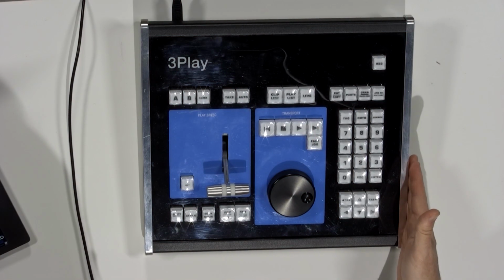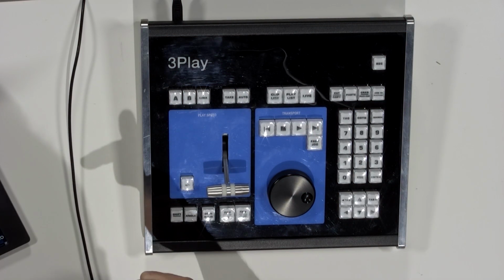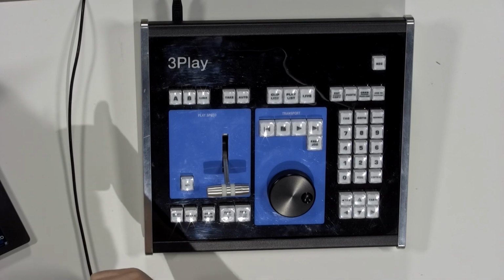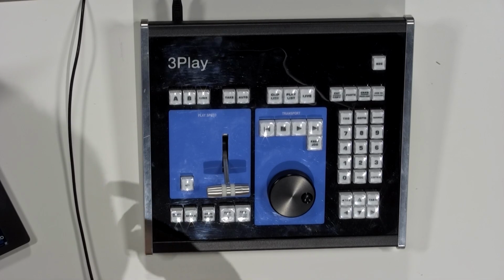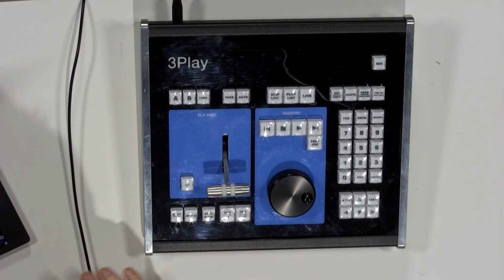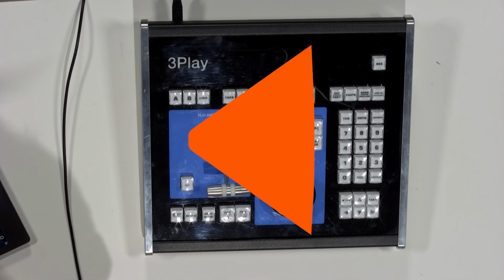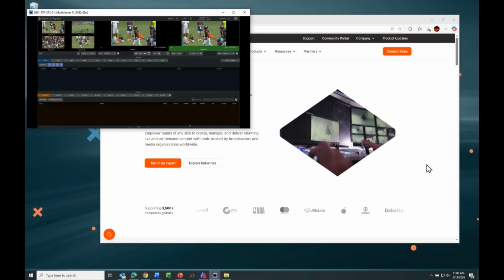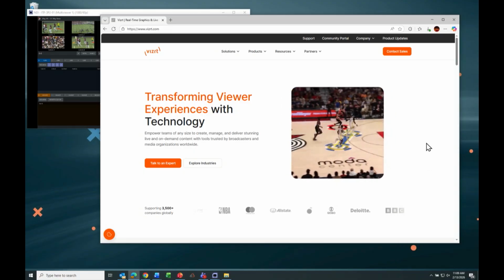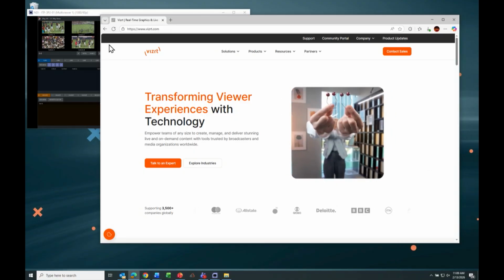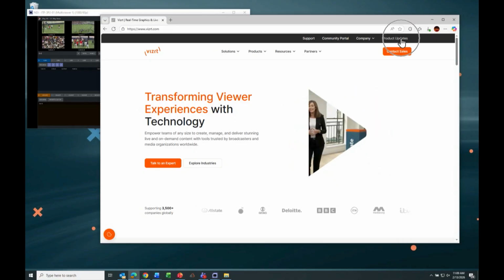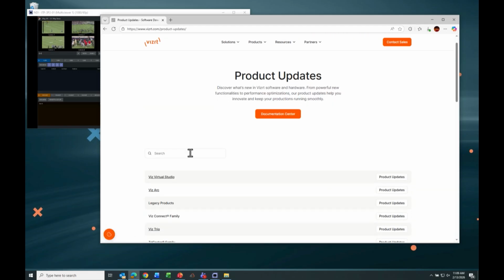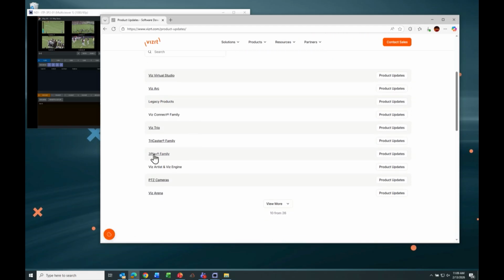So basically what I'm going to do is plug this control panel into my laptop, use that application to connect to my 3P2 on the other side of the building, and we'll be off and running. All right, so kind of simple, but there's a few steps. First thing we need to do is grab that file. To do that, just open up a web browser, go to vizrt.com, and then go to Product Updates. And from here, we'll go down to the 3-play family, and on the other side here, we can hit Product Updates just to go straight to it.